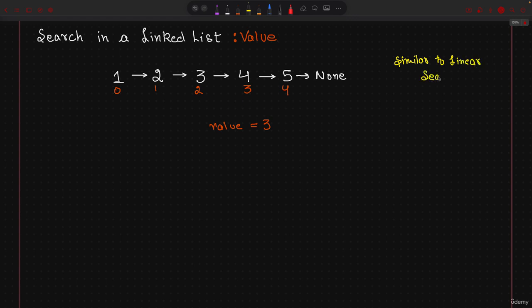Now we all know linear search has a complexity of O of n. Here also the complexity will be O of n, as we have to take the worst case where either the value is in the last node, which in this case will be the 5th, or it is not present at all, right? So great everyone. Now let us try to code this then.